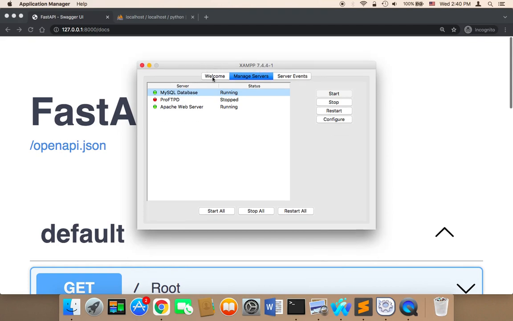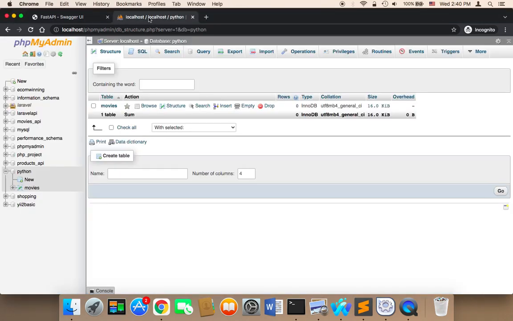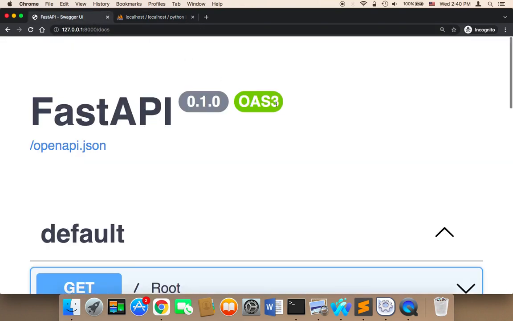You need to open up XAMPP, and then click on Manage Servers, and then start the Apache web server and then the MySQL database. And then you need to open up the localhost phpMyAdmin. Go to localhost phpMyAdmin, and this is the first step.